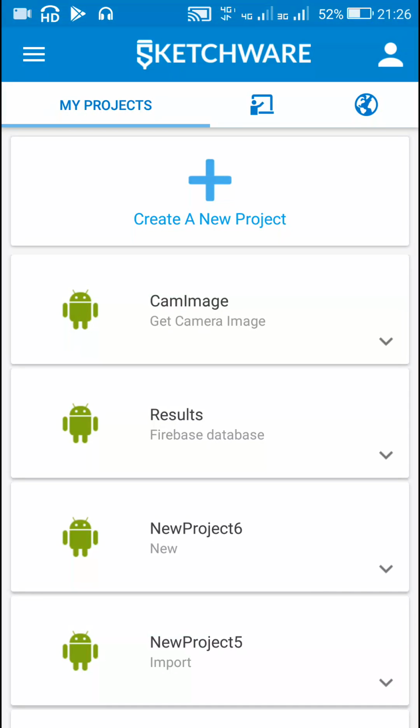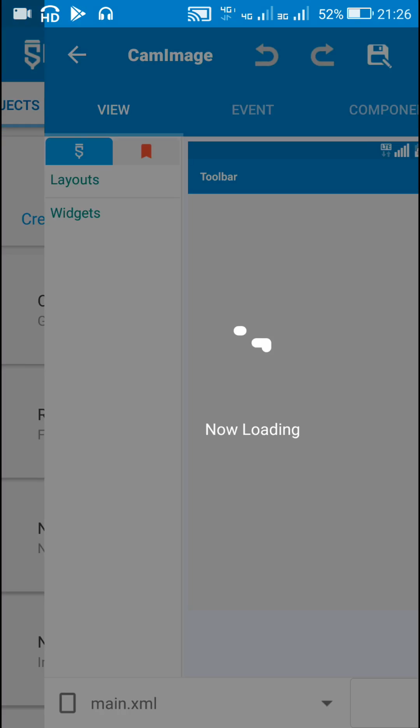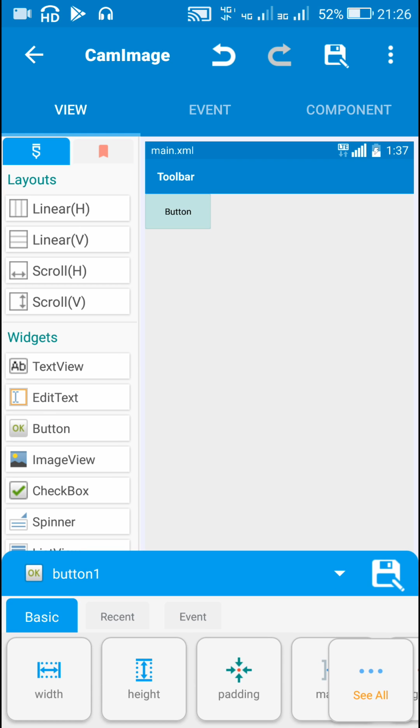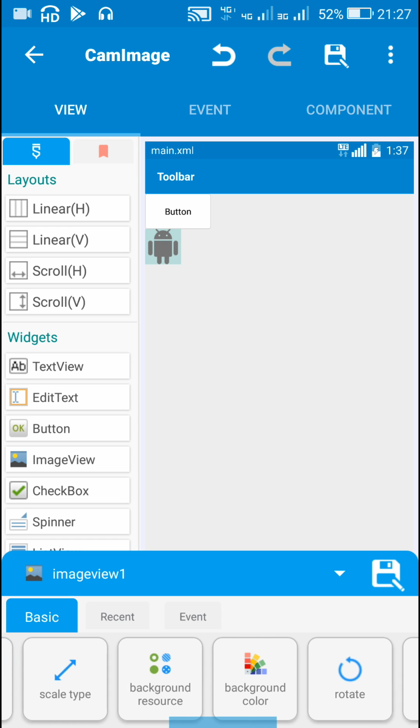Hello friends, in this video I will show you how to launch camera from Sketchware app and get the image to image view. So let's start. First we need a button and we need an image view. This button will open the camera and it will display the captured image in image view.